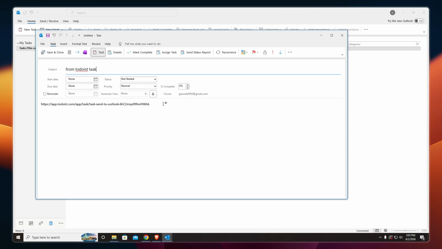And that's it. You've successfully linked your Todoist task to Microsoft Outlook, giving you the flexibility to manage your tasks across both platforms.